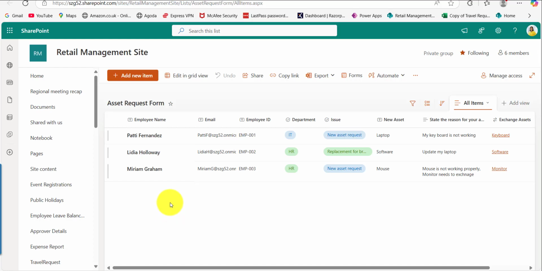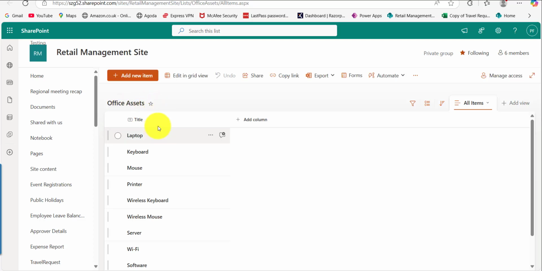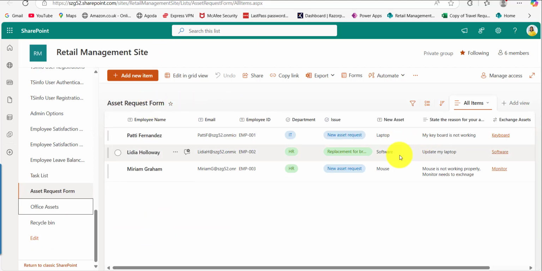So here you can see I have a SharePoint list named asset request form which is having fields like employee name, email, employee ID, etc. And here I have an exchange assets lookup field. This field I am taking from this office assets SharePoint list. So here I have all the assets and that I am taking in this asset request form.